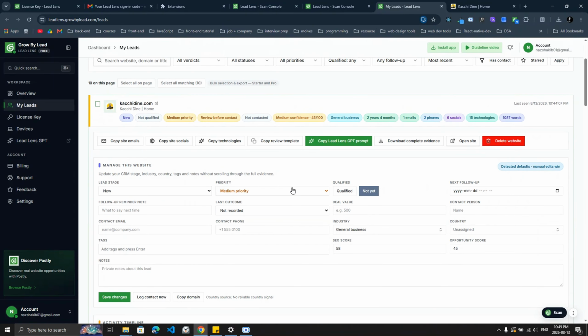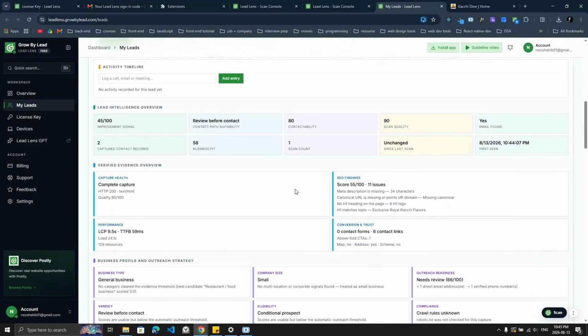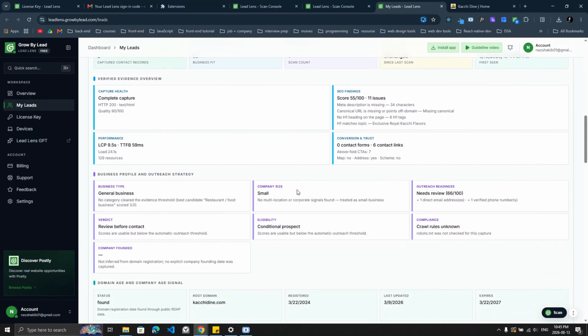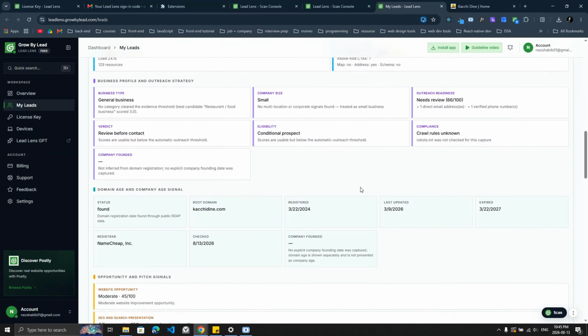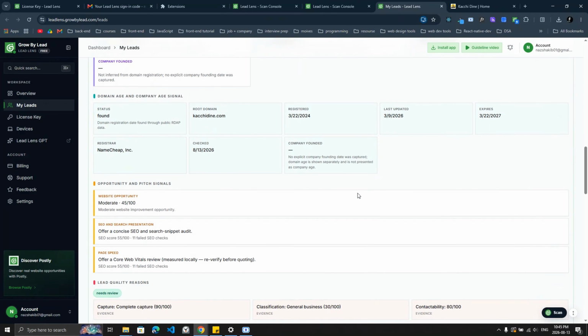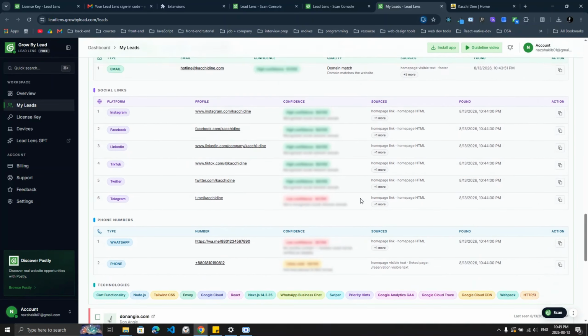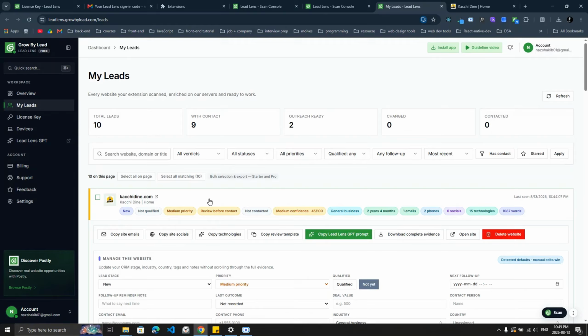LeadLens can collect and analyze information such as email, phone numbers, social profiles, technologies, SEO signals, website performance, business information, contactability, opportunity signals, and more. It also helps you understand whether a website may be worth reviewing before outreach.